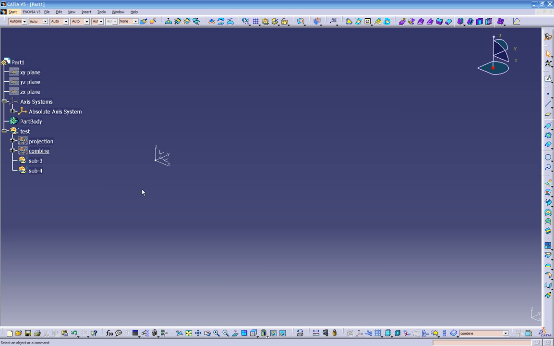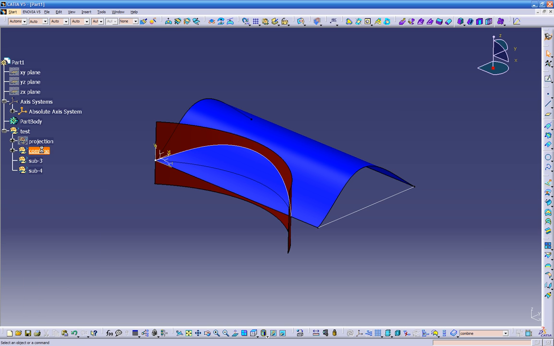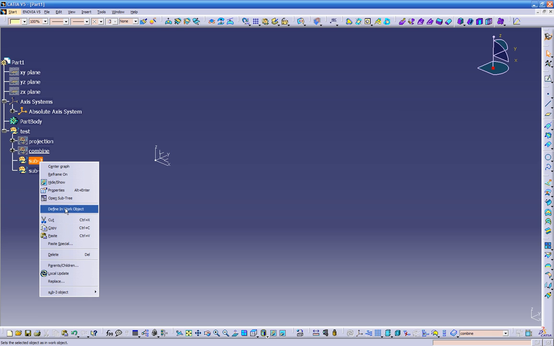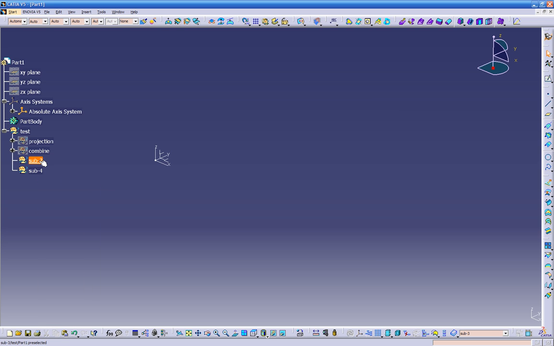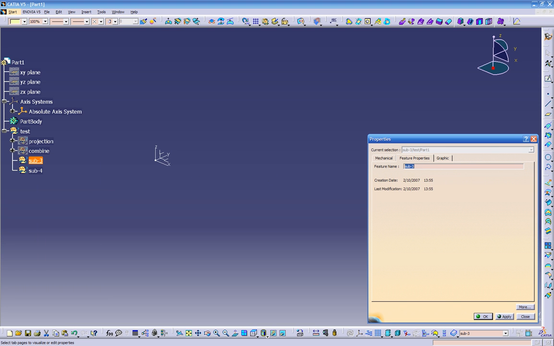Our next option we have over here is called the reflect line. We did combine, project. So now let's go to reflect line. I just turn off this level, and I'm going to come to sub 3. I'm going to define my properties and change it to reflect line.